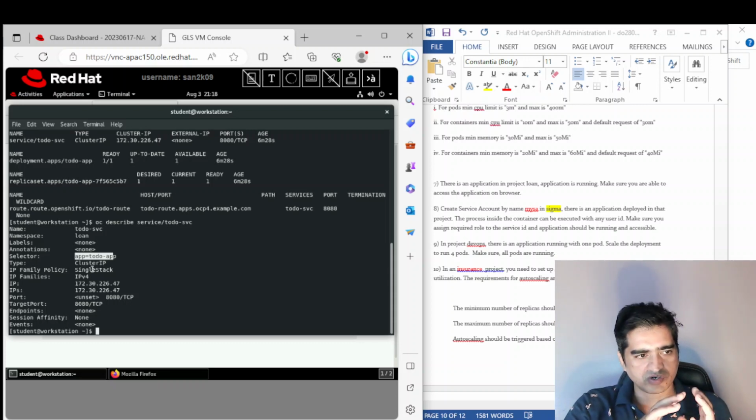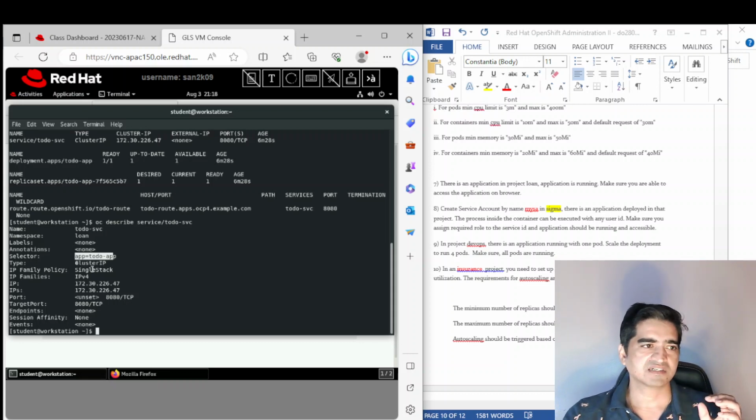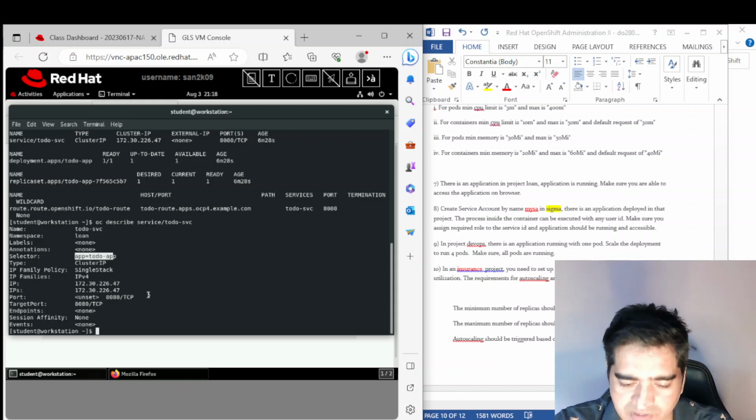It will redirect all those requests to the pods which have the label app equal to todo app. So now our deployment is up and running, and we have a running pod. Let's see what label is applied on the pod. Once again, the pod is part of the DC, so we'll check in the DC.